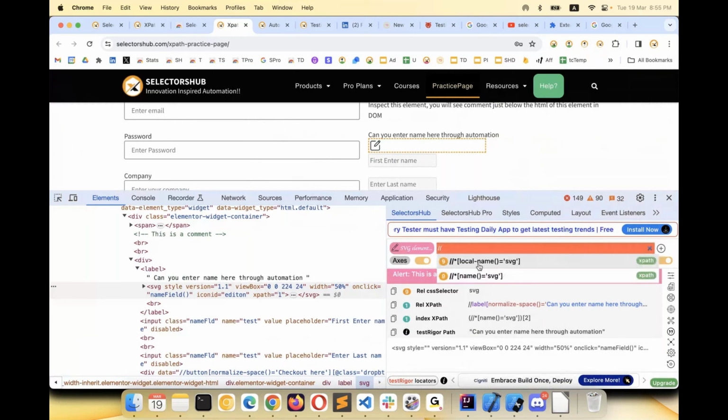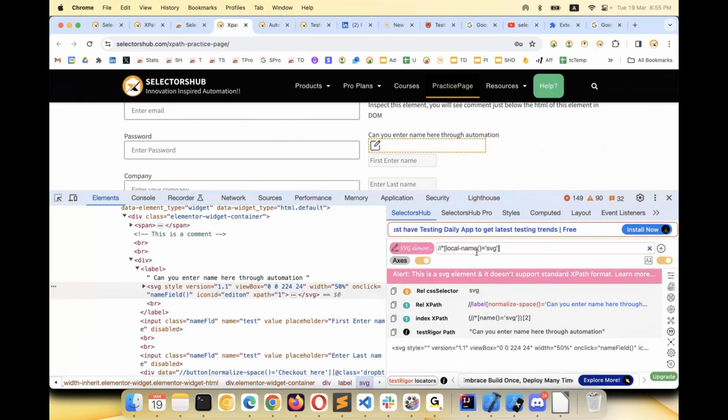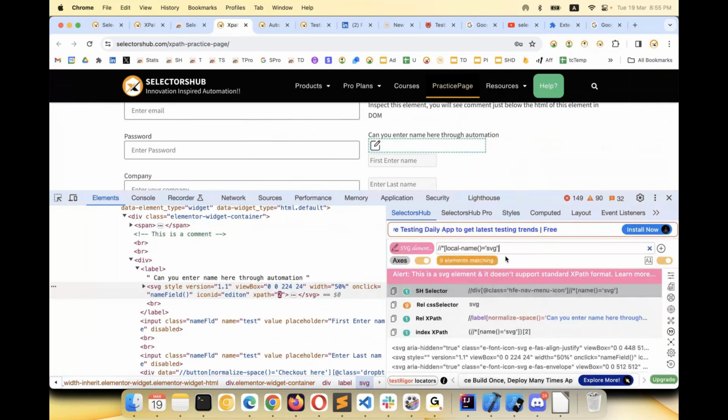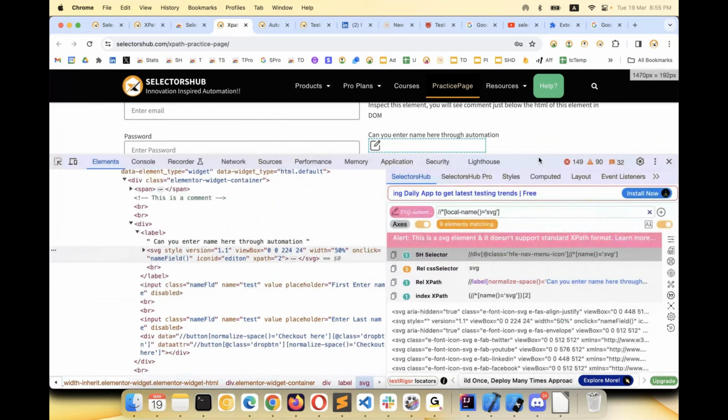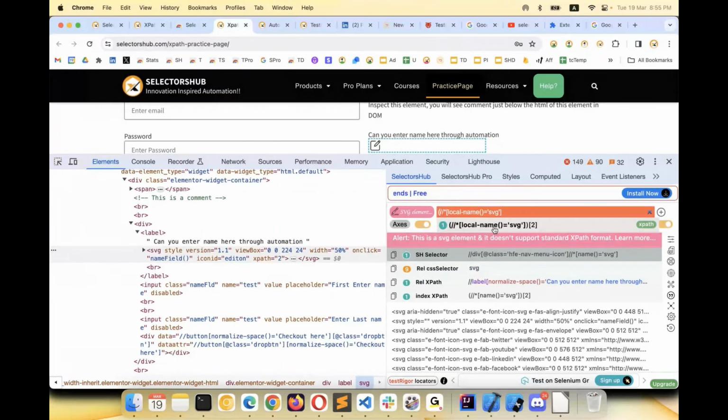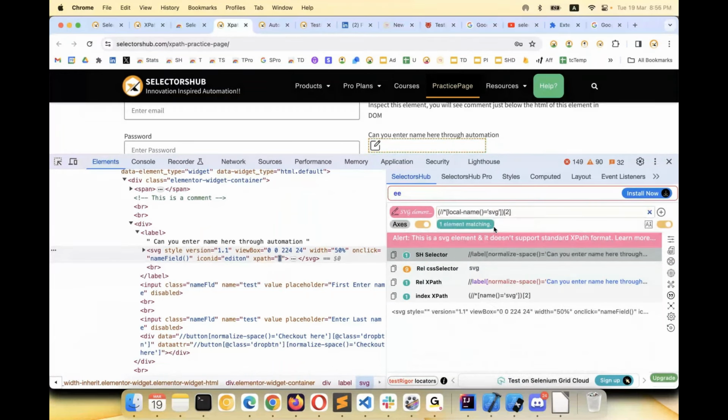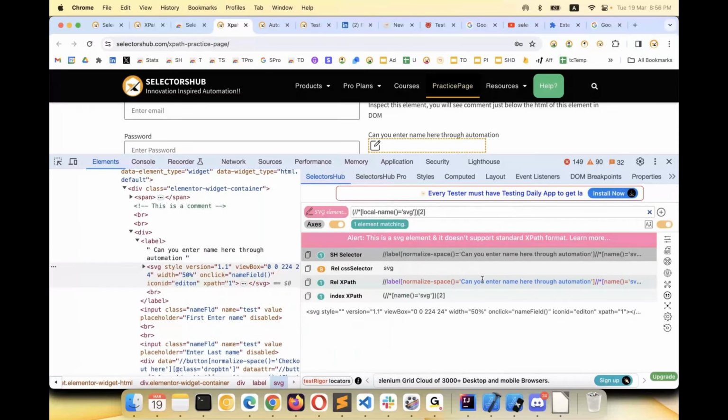So this is the right format for the SVG element. Now it is showing 9 elements matching. If you want to make it unique, you just put your cursor in the beginning, type open parenthesis, and it will suggest you index based XPath to make it quickly unique. And if you don't want to do it your own way, then SelectorsHub always shows you the XPath here, which you can use in your script. So this way you handle the SVG element.